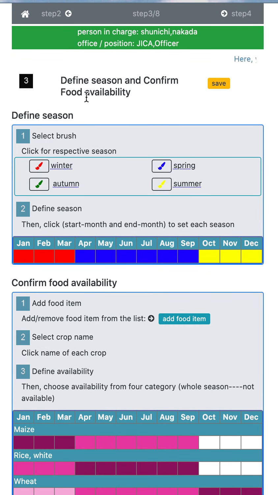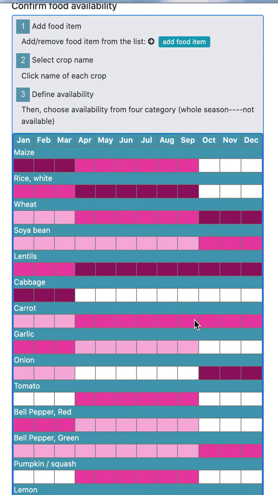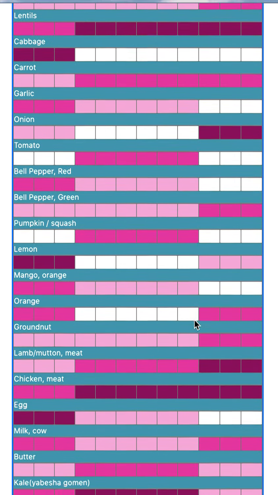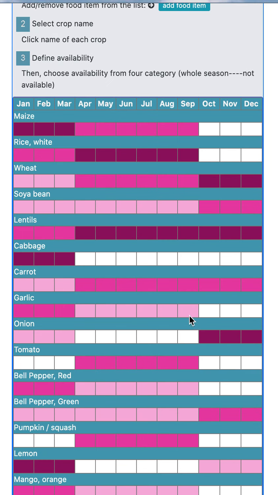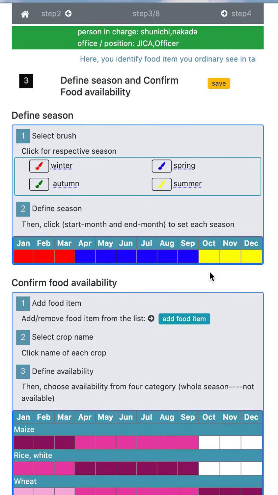Define season and confirm food availability. This is the definition of the season in the target area. There are 3 seasons. And this is a list of commodities available in the target area, and color indicates availability of each commodity for different seasons. So this is what we have done. And then after you complete this, we are going to step 4.